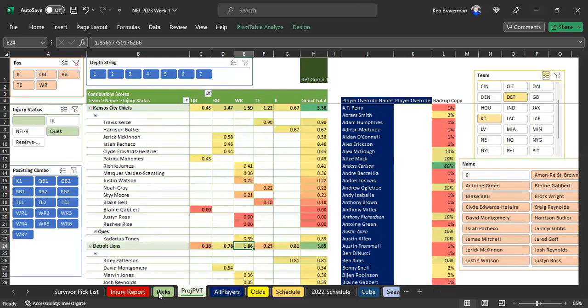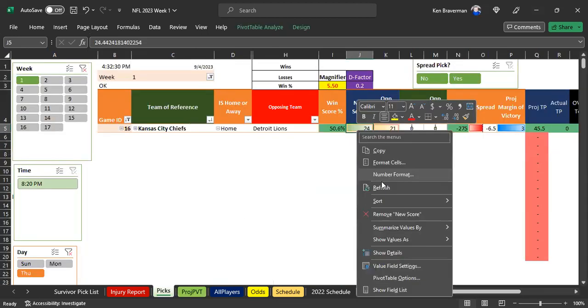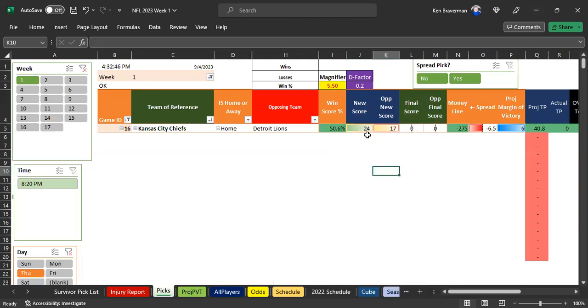And what does that do? It's going to change scores. Yep. Now all of a sudden, it's a 24-17 game that the Chiefs are winning at a magnifier of 5.5. And the magnifier is another area that's really important in here. This is kind of like a weather magnifier as well as just an overall scoring drive magnifier.